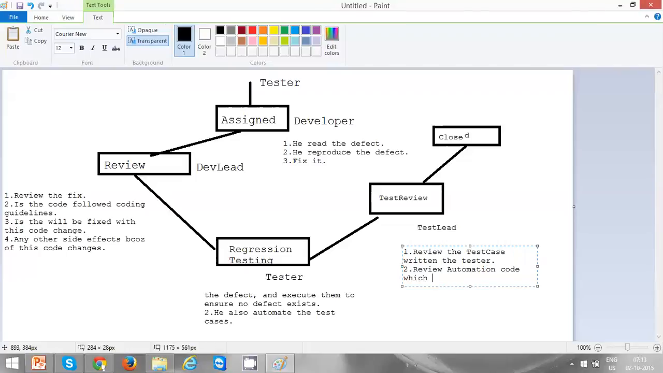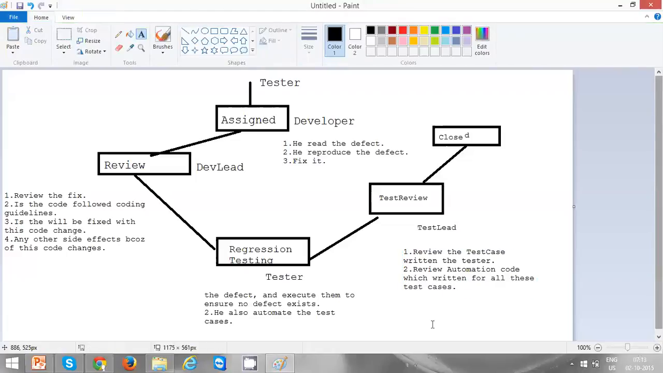which is written for all these test cases. So this is what happens. Not all the companies will automate the defect. If a company is following that, every defect has to be automated. In this case a test lead also has to review the automation code. Remember, not all the companies will be automating the defect immediately. They might automate it later. If that is not the case, at least the test lead has to review the test cases which are written by the tester.